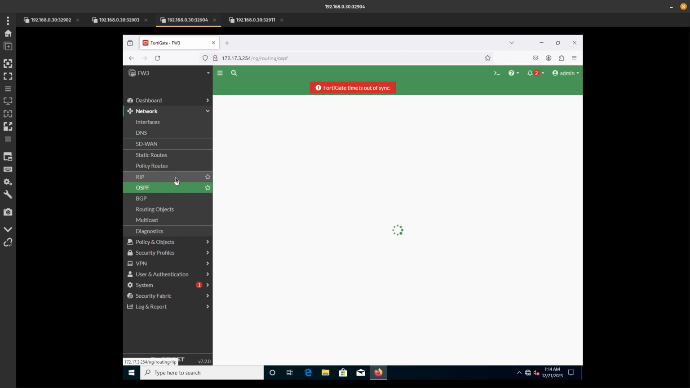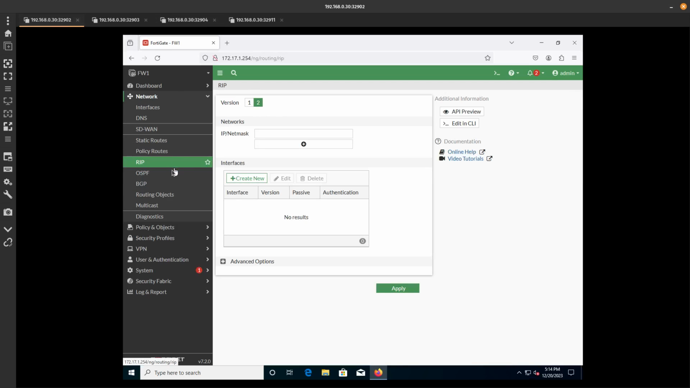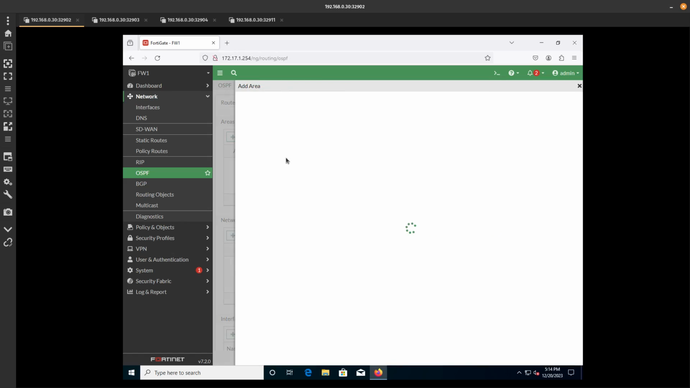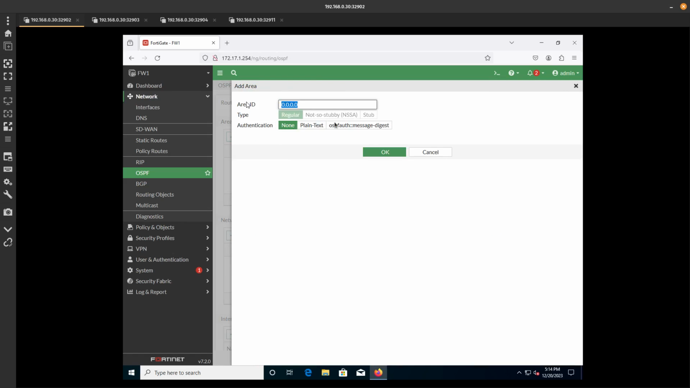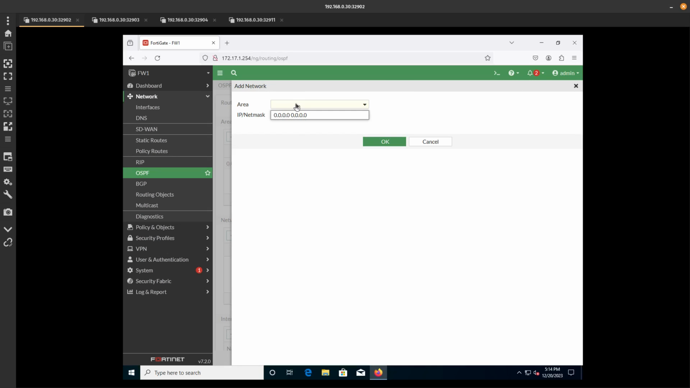Awesome. Let's go ahead and go to OSPF. For this one, I want to start with firewall 1. So go to firewall 1. The router ID for this one, let's call it 1.1.1.1. The area, we're going to create a new area, area 0. We are not going to have any authentication, no plain text, no anything. Press OK in here. And then we need to add the networks that we want to add. So we want to add to area 0.